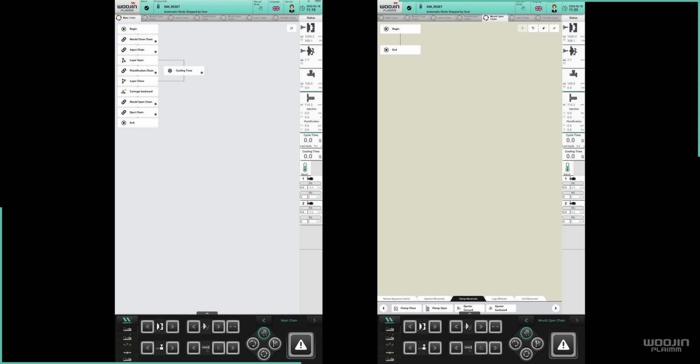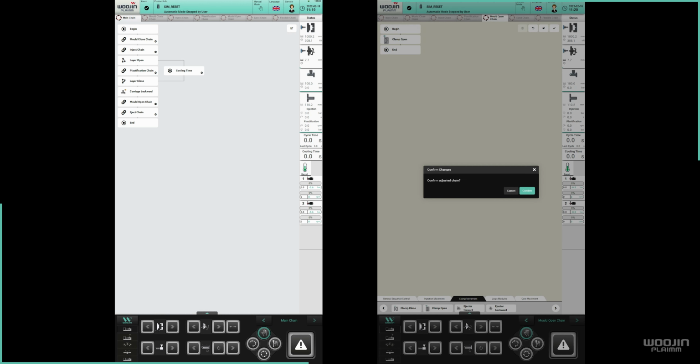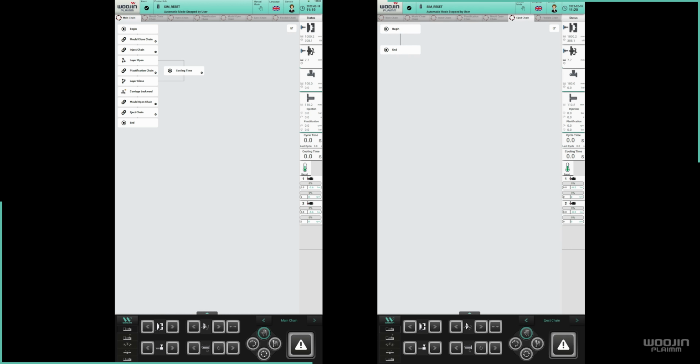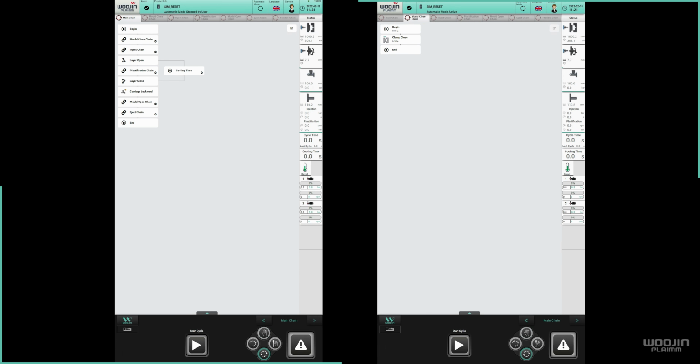Mold open is the next step in our chain, so let's go ahead and add it. Last step is ejector subchain. Here we need to move the ejector forward and backward, so this is exactly what we add. Our machine cycle is now set up, so we can go ahead and start the automatic mode, and observe what happens.